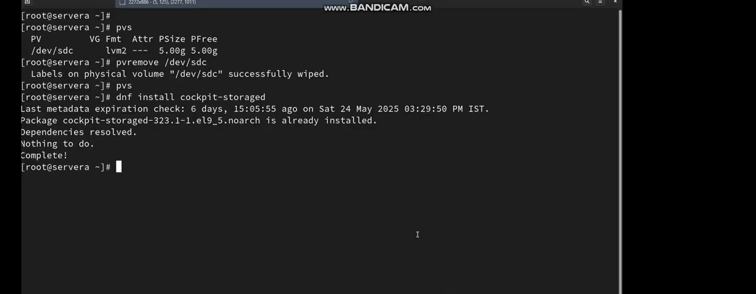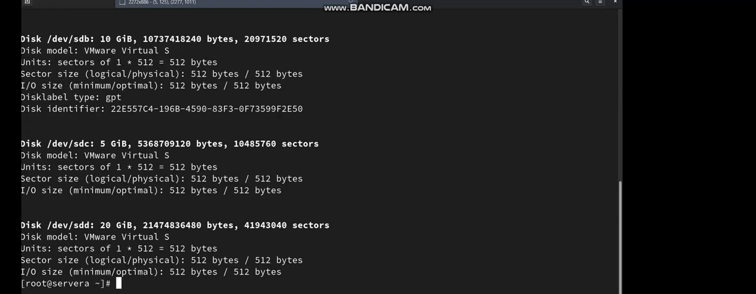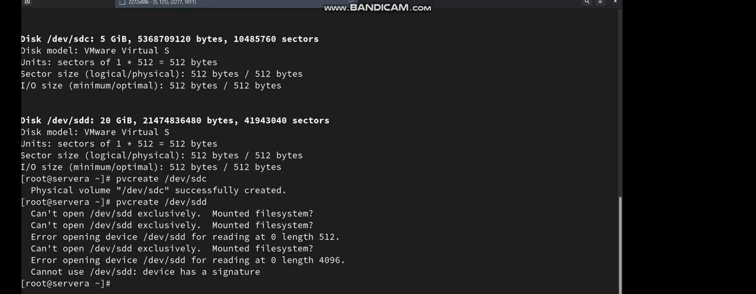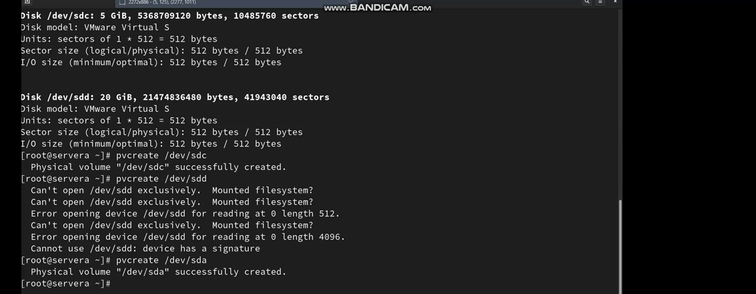So first I'll create physical volumes on sdc and sdd. pvcreate /dev/sdc and pvcreate /dev/sdd. So sdd is already used actually, so I will use /dev/sda. So I'm using sda and sdc.